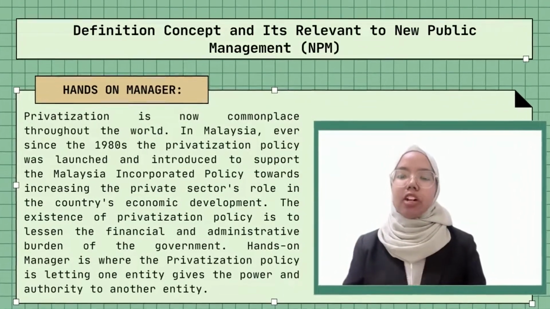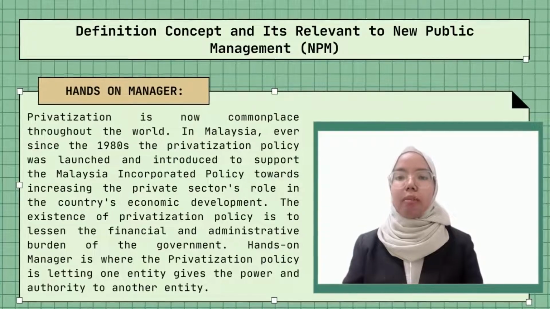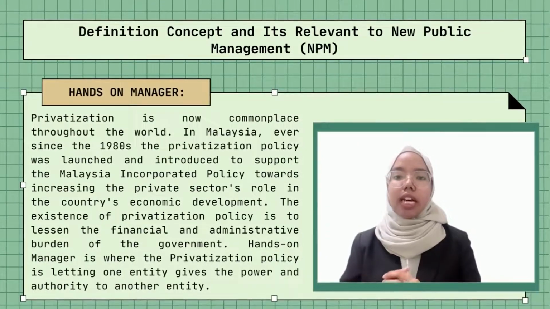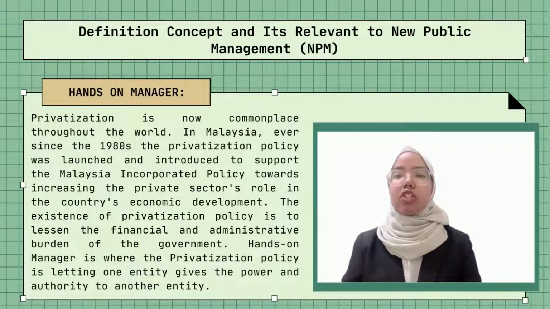I will explain the concept and its relevance to NPM regarding the topic chosen. It is privatization, now commonplace throughout the world. In the 1980s, the privatization policy was launched and introduced to support Malaysia's economic development. This policy is to lessen the financial and administrative burden of the government. It can be related to the new public management concept, which is known as hands-on manager. Privatization policy is when one entity is given the power and authority by another entity.